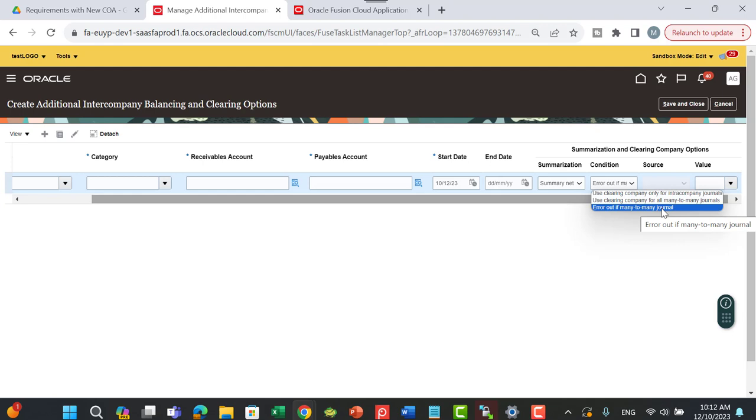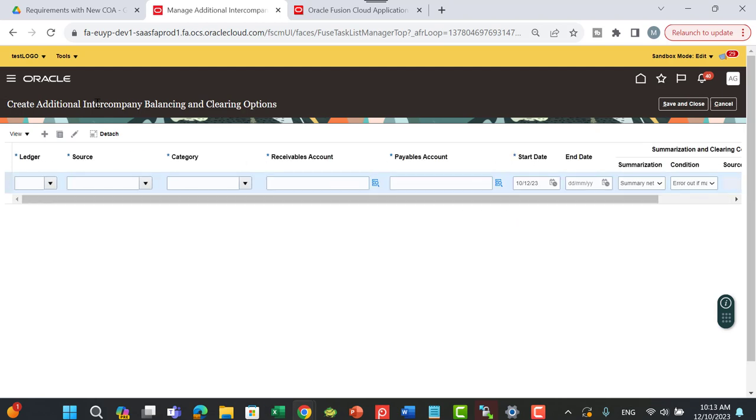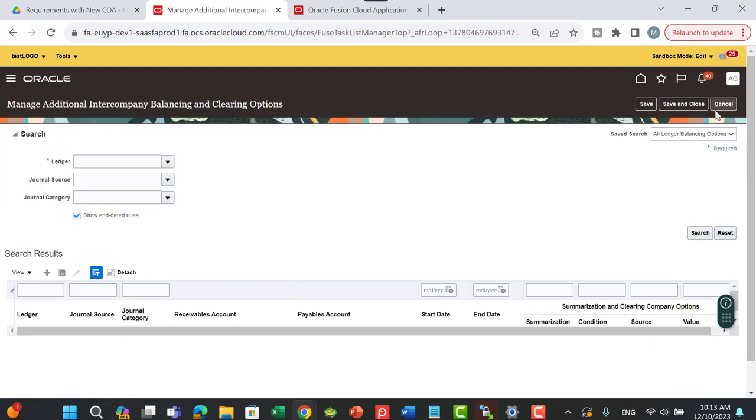But really we didn't implement this because we don't have a second and third balancing segment value implemented. We have only one balancing segment value as a primary. So this is the additional intercompany balancing if you have more than one primary balancing segment. Let me cancel out. Again, cancel.